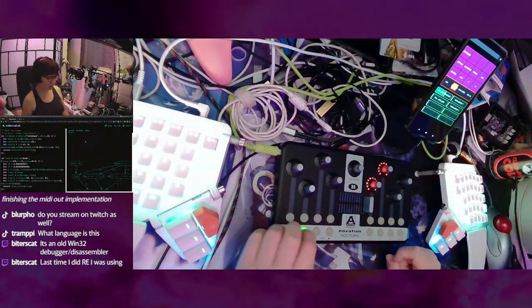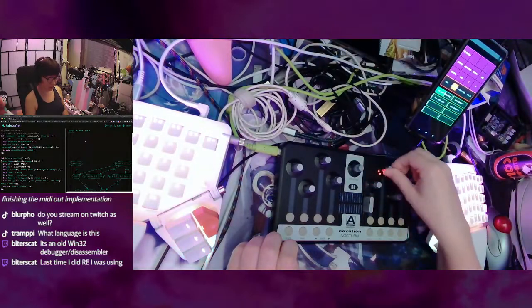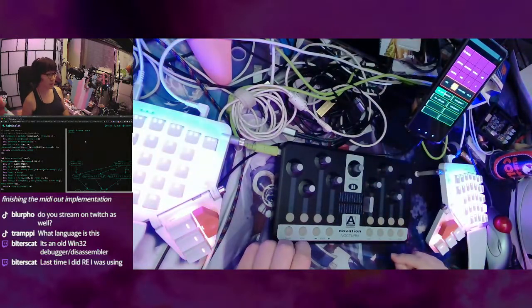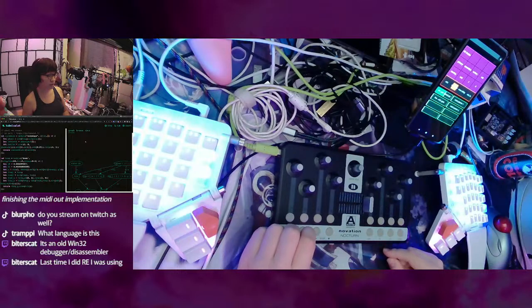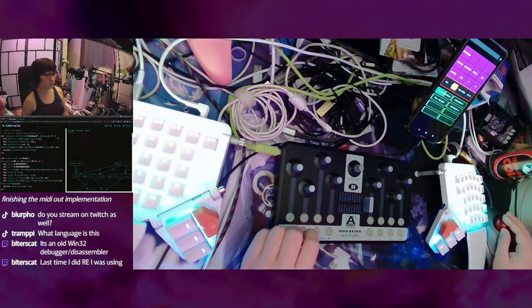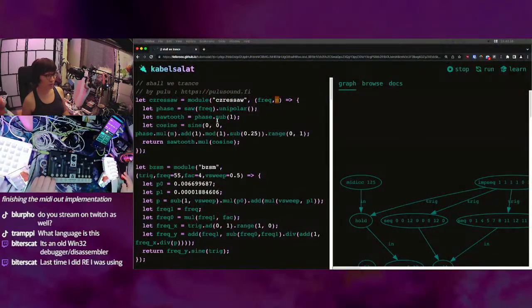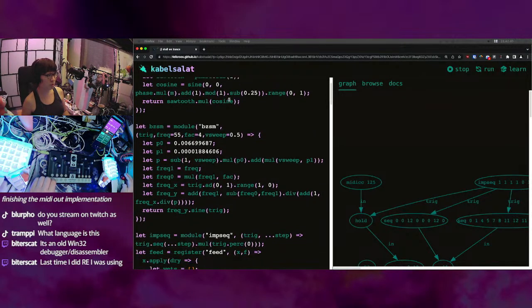So yeah, that's a little demo of what I can now once again do with this controller, despite the lack of software support from Novation. And yeah, so as you might be able to guess, Kabel Salat supports MIDI input, which is lovely.